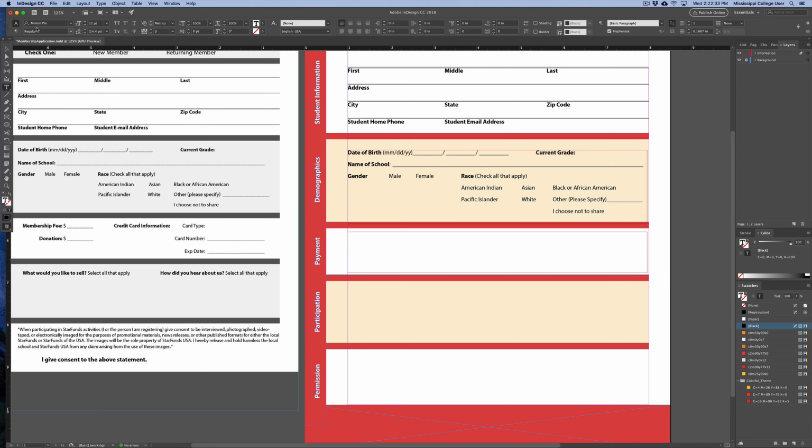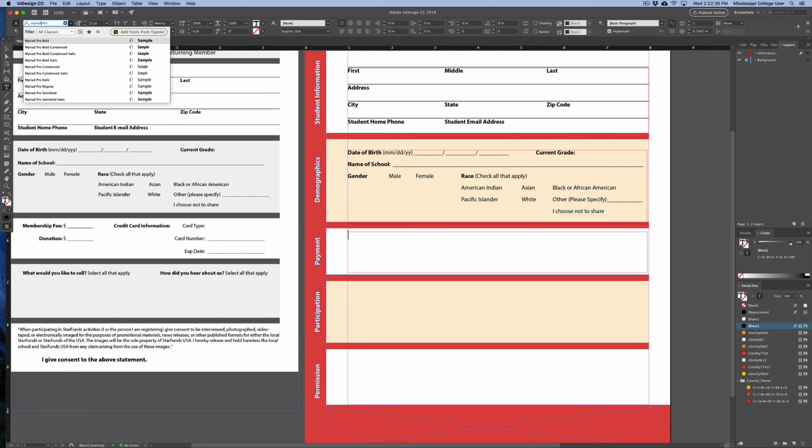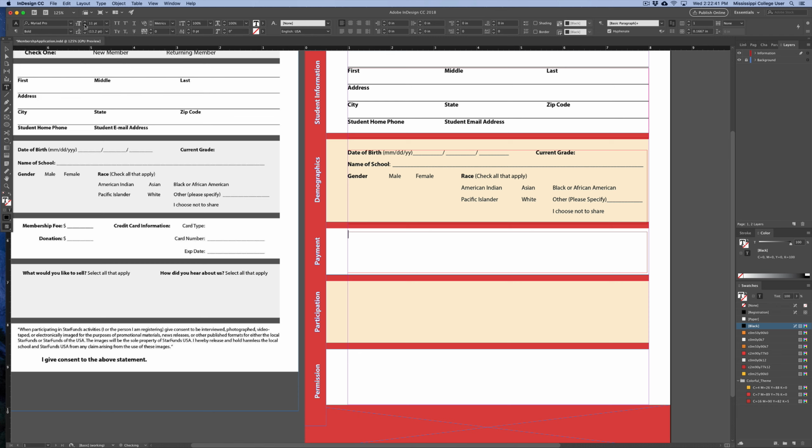And before I get started, I'm also going to set my font to be Myriad Pro. In our case, I'll start off as Myriad Pro Bold, and the font size will be 10 point. And let's type out. I'm going to start off with the tab and do membership fee, colon, and then we can do the $ and a bunch of underscores for this one. Then we'll hit tab again. Let's do credit card information, colon, then hit tab again, card type, colon.